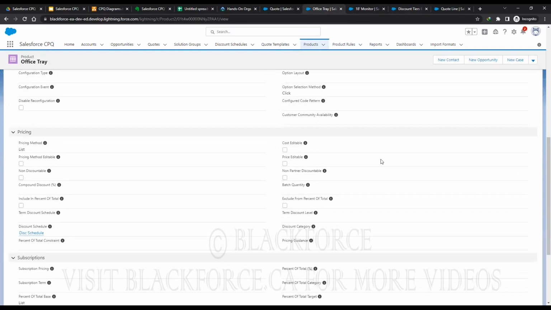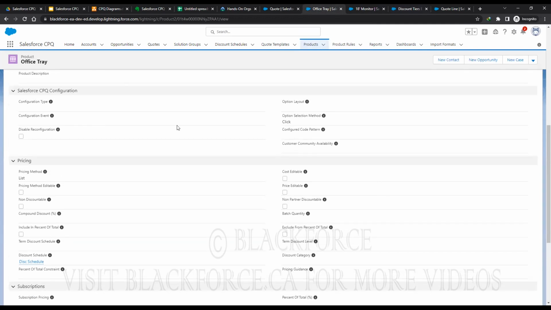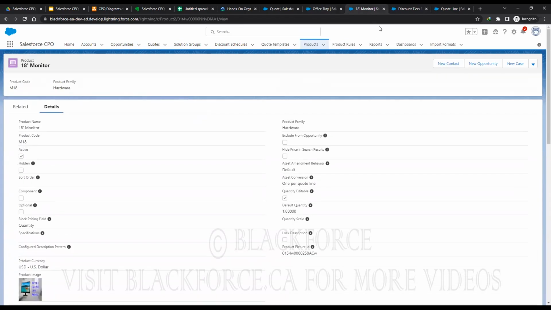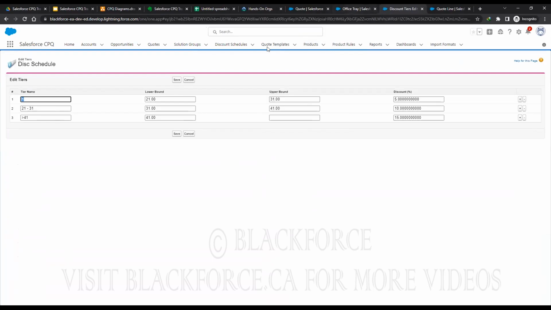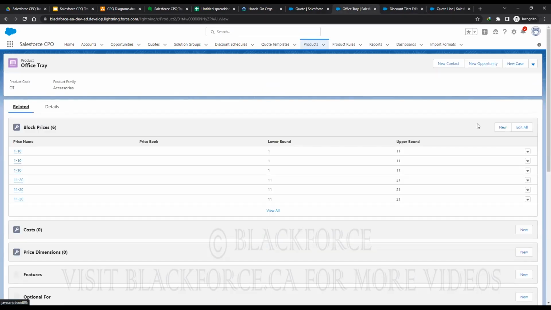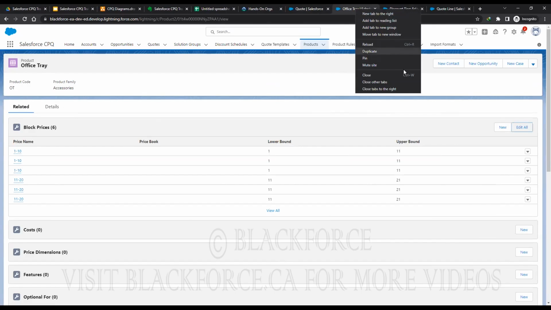But again, I just want to make sure. So I'm on Office Tray here. The list price should be block, okay? But one second, I just want to make sure that everything is working fine. I don't need this page, right? I don't need that for now. So if I go back to Office Tray, I want to keep this open. Can I open in a new tab? Would that work? No. Okay, I'll duplicate this tab.